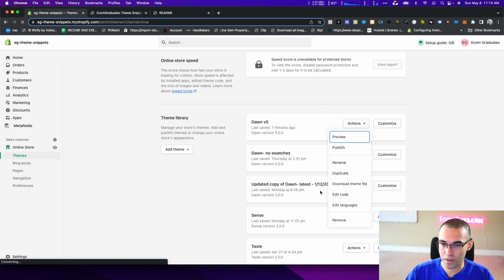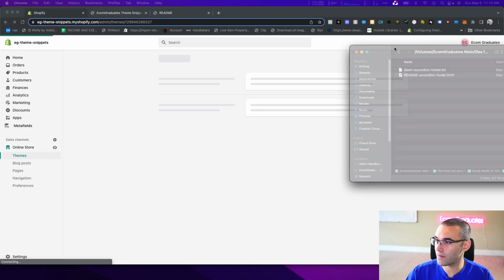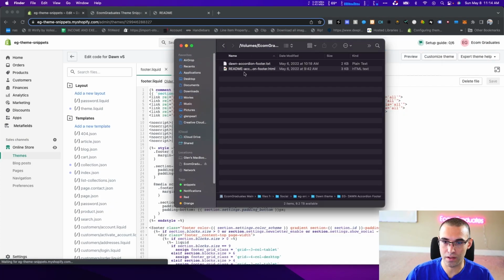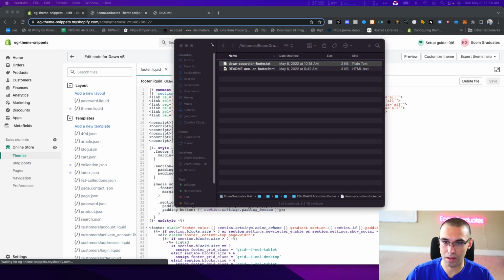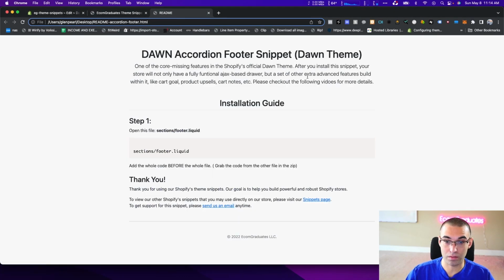So let's also edit the code. We're going to edit the code here, and then you will have a download file which will contain two files: your HTML file for the README, and then the actual code. I think I already have this open, but I'll open it up again. And then what you want to do is read the README.